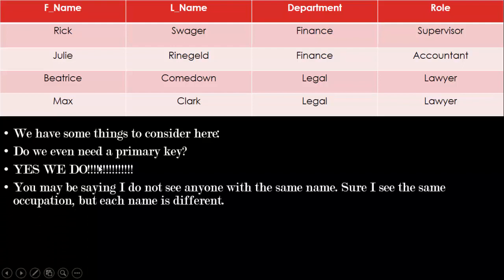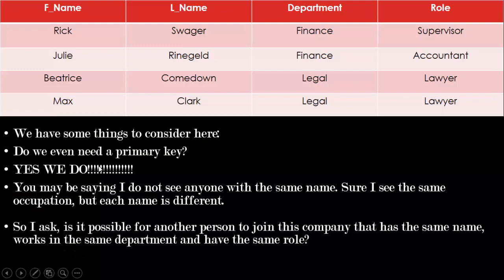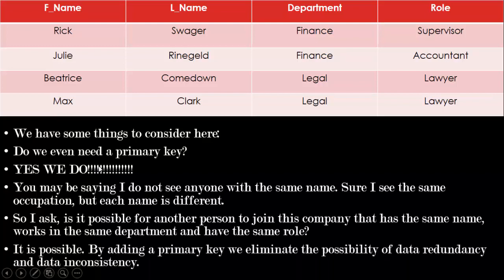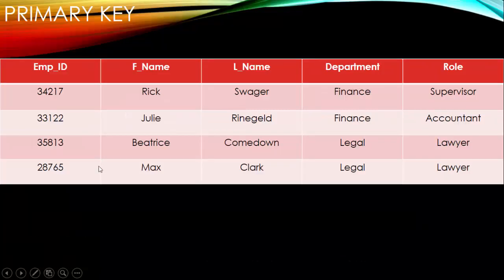Now, you may be saying, I don't see anyone with the same name. Sure, I see the same occupation, but each name is different, so it doesn't matter. I ask, is it possible for another person to join this company that has the same name, works in the same department, and has the same role? It is possible. By adding a primary key, we eliminate the possibility of data redundancy and data inconsistency.